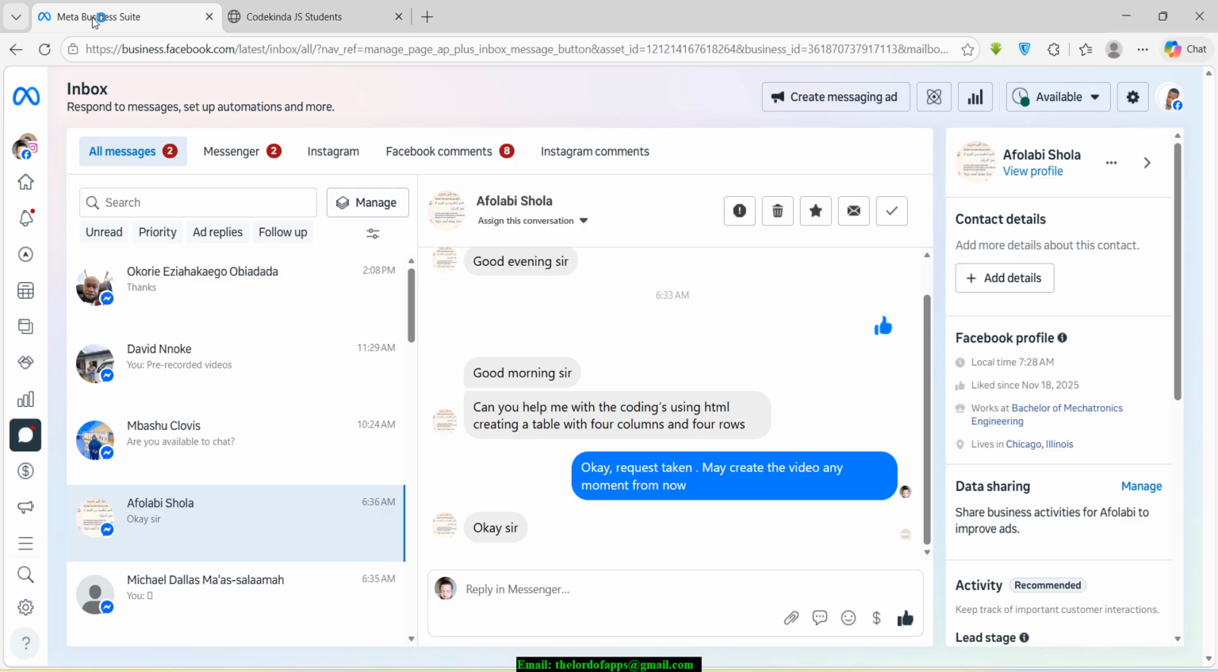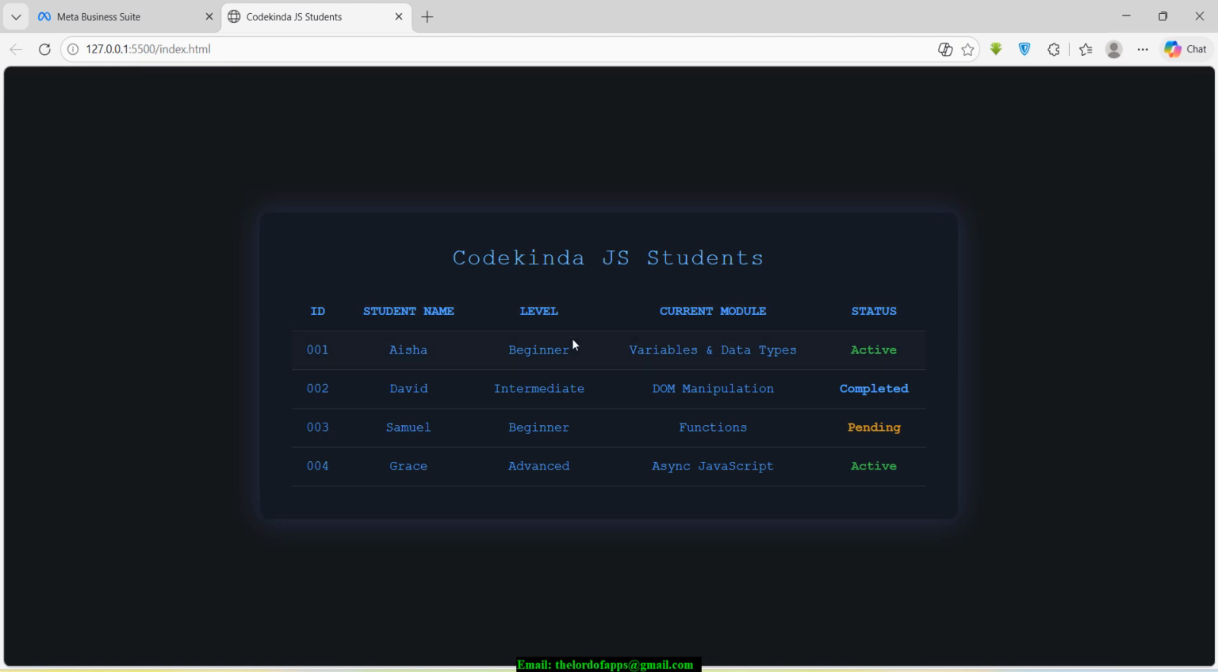So if I open up my inbox, you're going to see this message come from Afolabi Shola. And it said, "Good morning. Can you help me with the codings using HTML, creating a table with," I think what he just basically means is to show him how to create a table that's going to have 4 columns, and that's what I'm just basically referring to right in here.